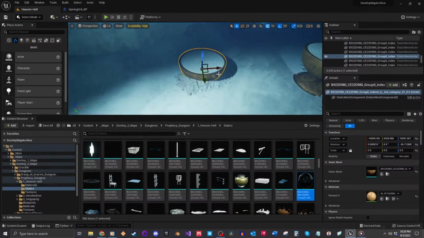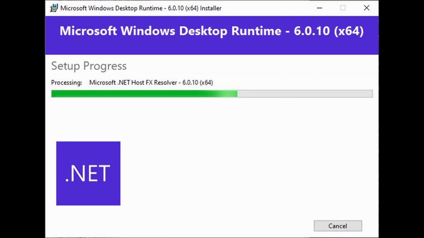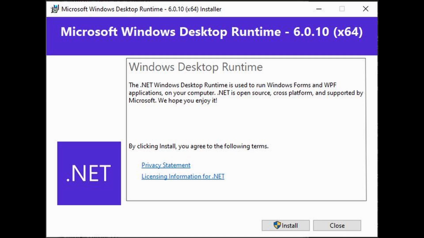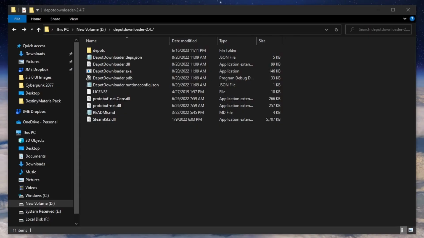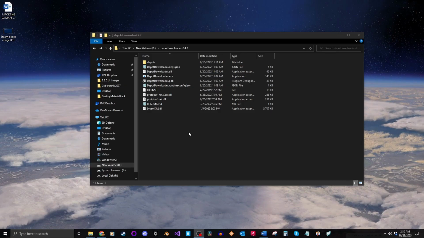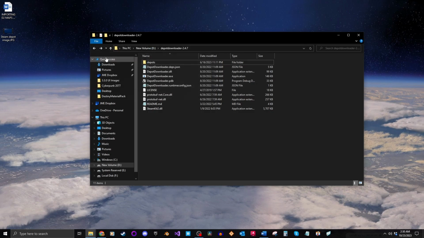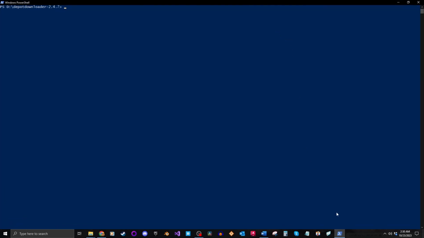Once you've got everything downloaded, go ahead and install Microsoft .NET 6.0. After you're done with that, go ahead and open up the Depot Downloader. You want to put that Depot Downloader folder in a place where you would put the entire game of Destiny when you download it. By the way, that's like 100 gigs, so make sure you put it on a drive that actually has that much space. While you're in the folder, open up the File tab, go to Open Windows PowerShell, and launch that.